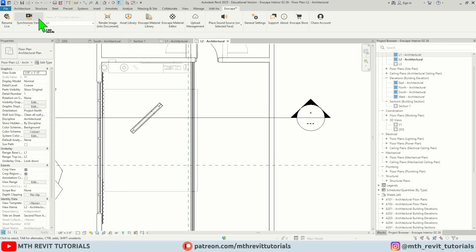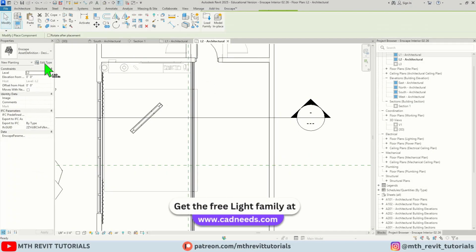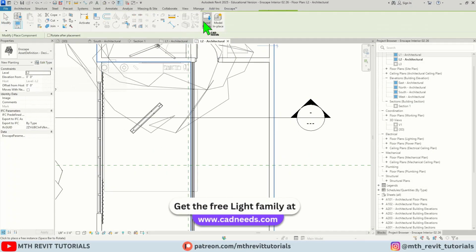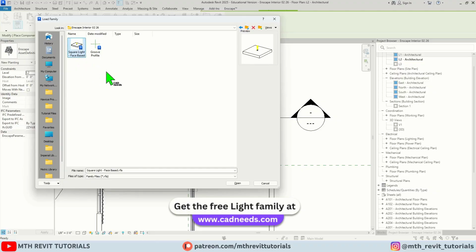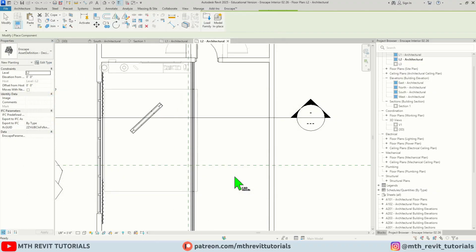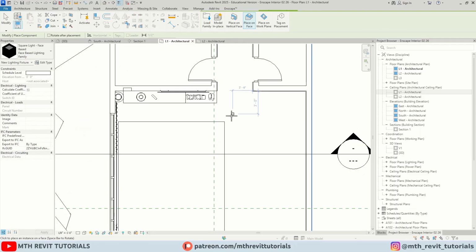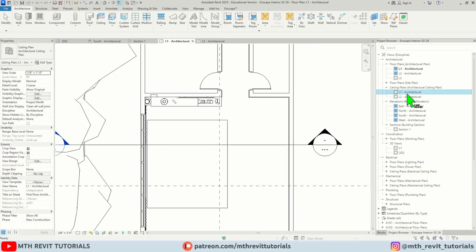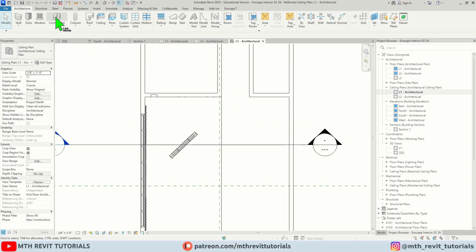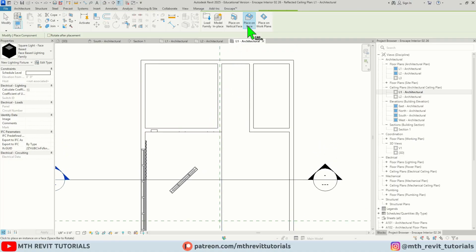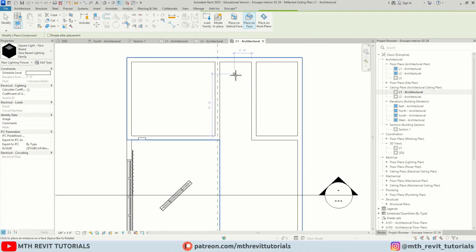First, let's load a lighting family. You can download this family for free from cadneeds.com. The link will be in the description. Since this is a face-based family, you can either place it in a 3D view or simply go to the ceiling plan and place it there. Just make sure Place on Face is selected.